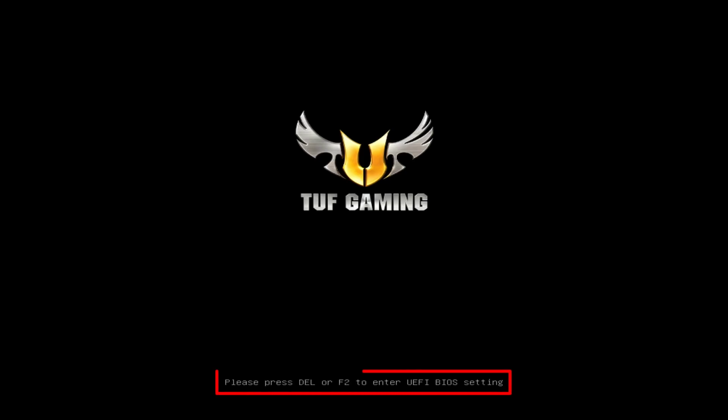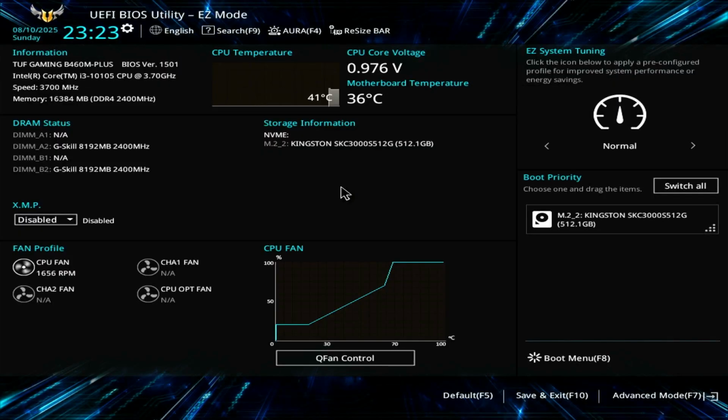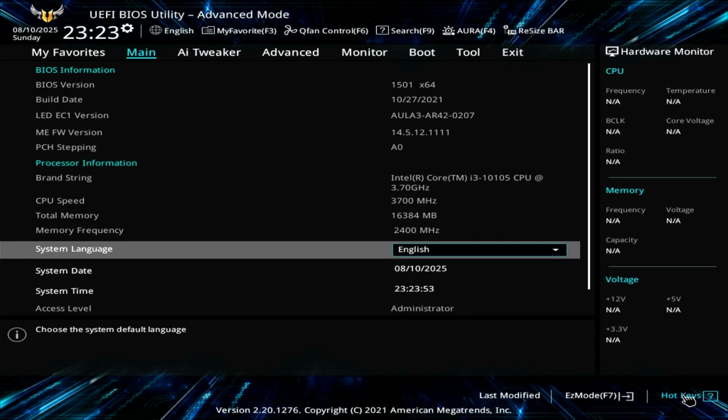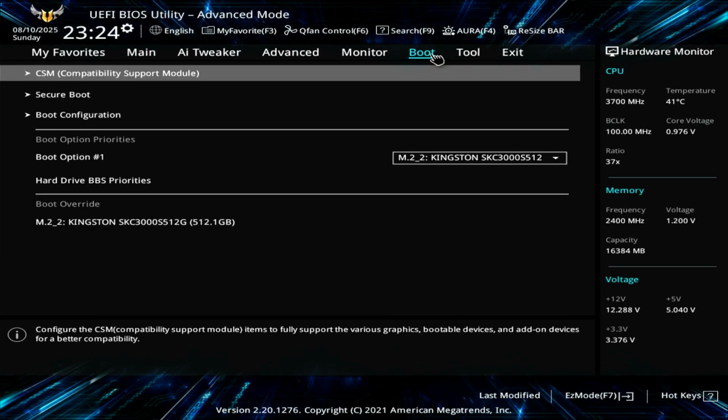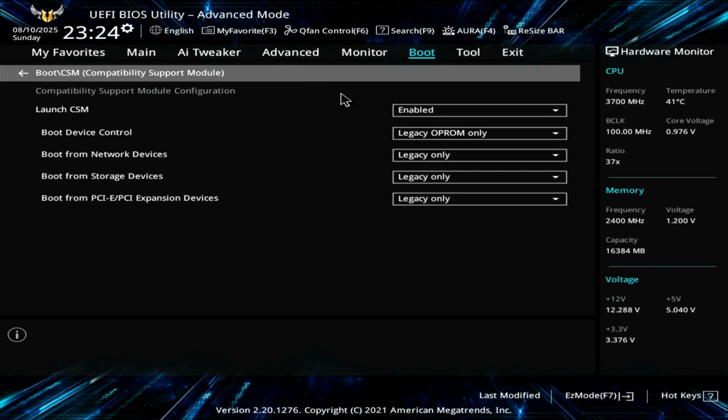First, restart your computer, then press the Delete key or F2 key when the system boots up to enter BIOS setup. Switch to the Advanced mode. Navigate to the Boot option. Go to the CSM option and disable it if it is enabled.